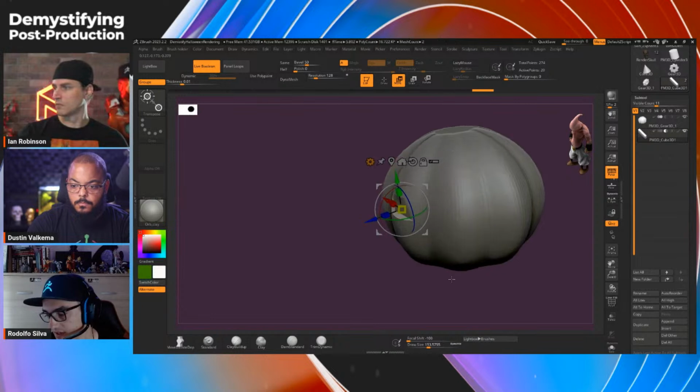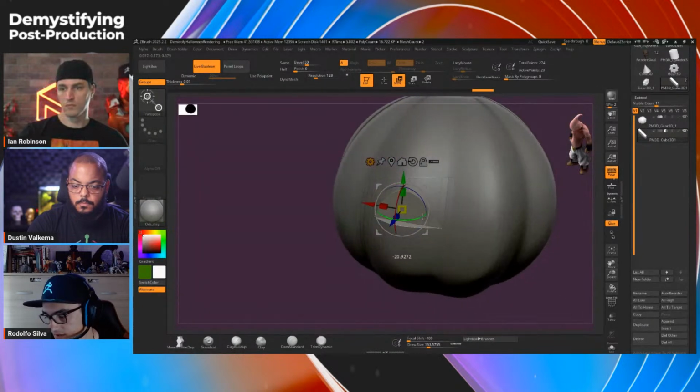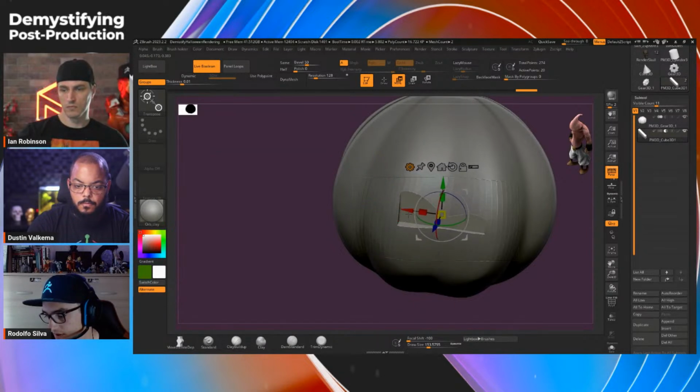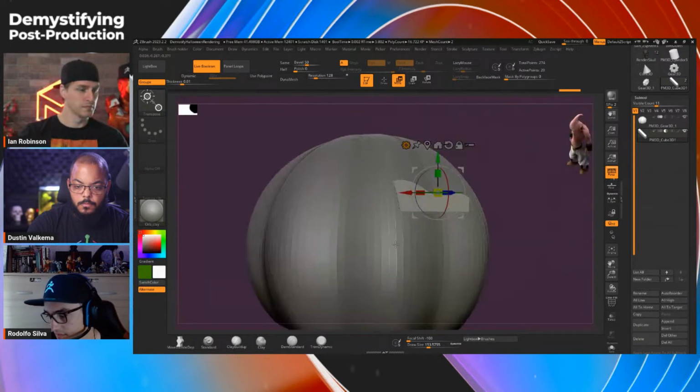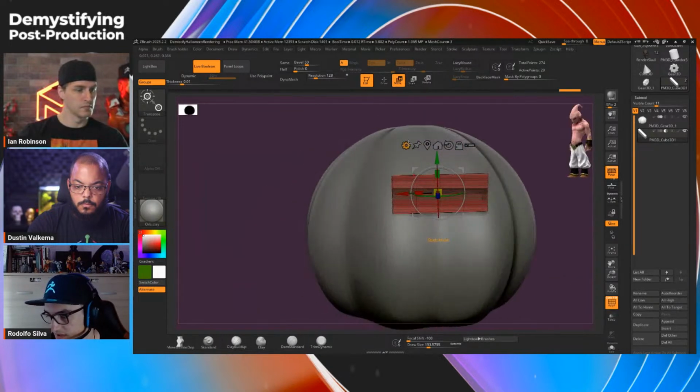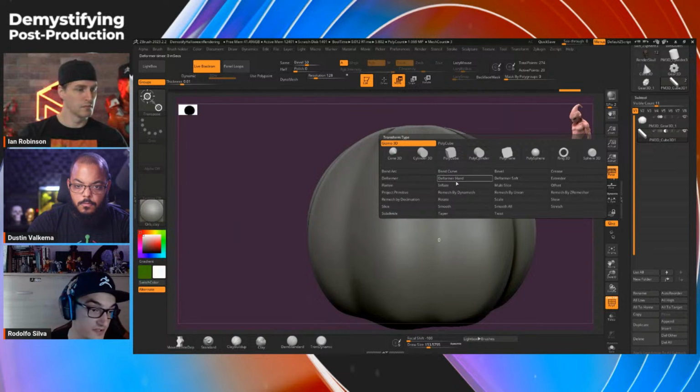So it's actually cutting into the geometry, and it's all non-destructive, right? So if I go over here and I want to use this to carve in some eyes or whatever, I want to shape this. So maybe I'll go over here to another feature.